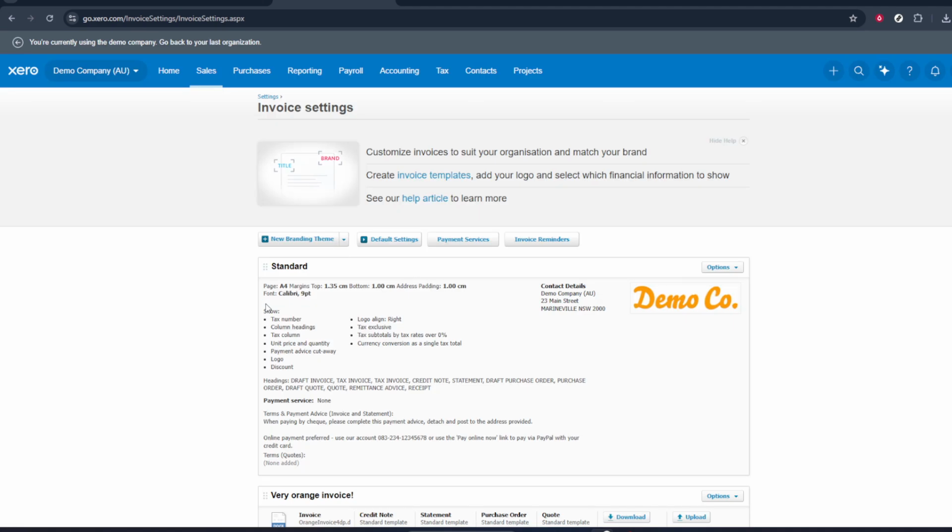Inside the settings area, locate and click on Invoice Settings. This is where Xero keeps all the options related to how your invoices look and behave, including templates, numbering, and default terms. Clicking Invoice Settings will open a page that lists the invoice templates currently available for that organization.